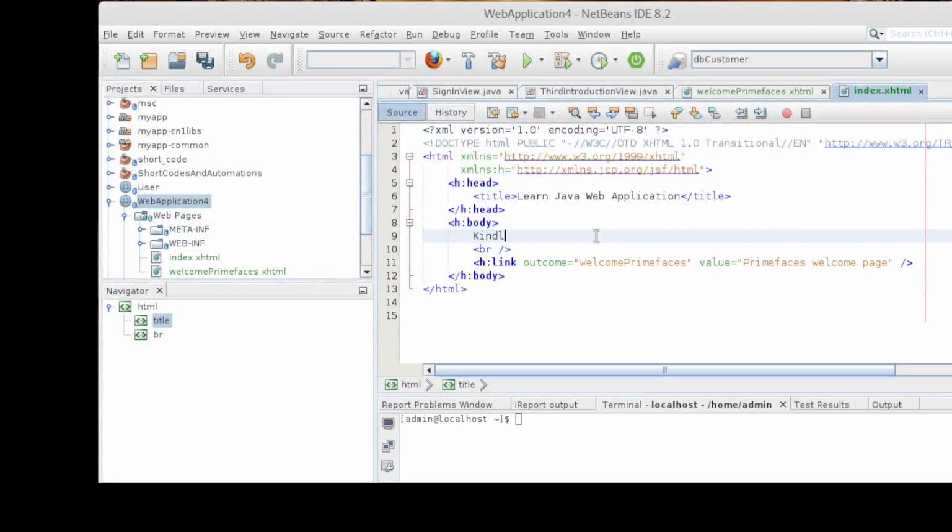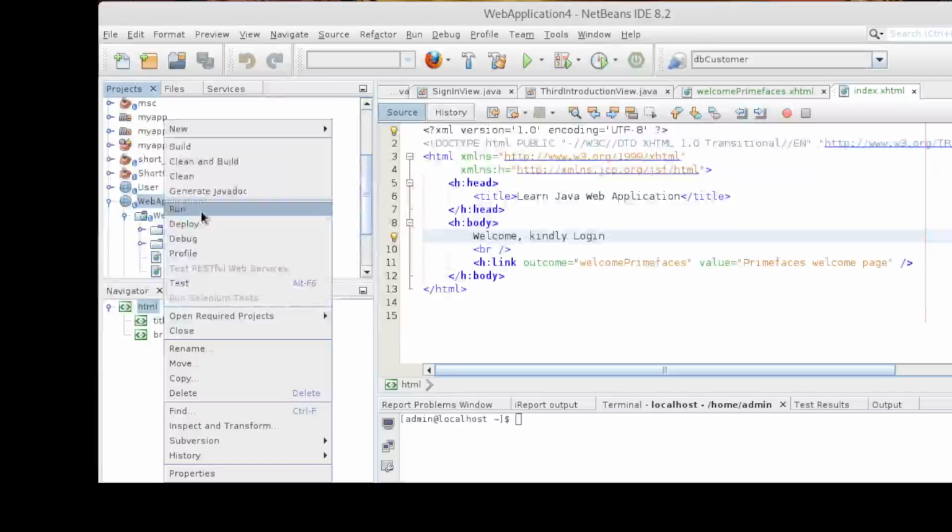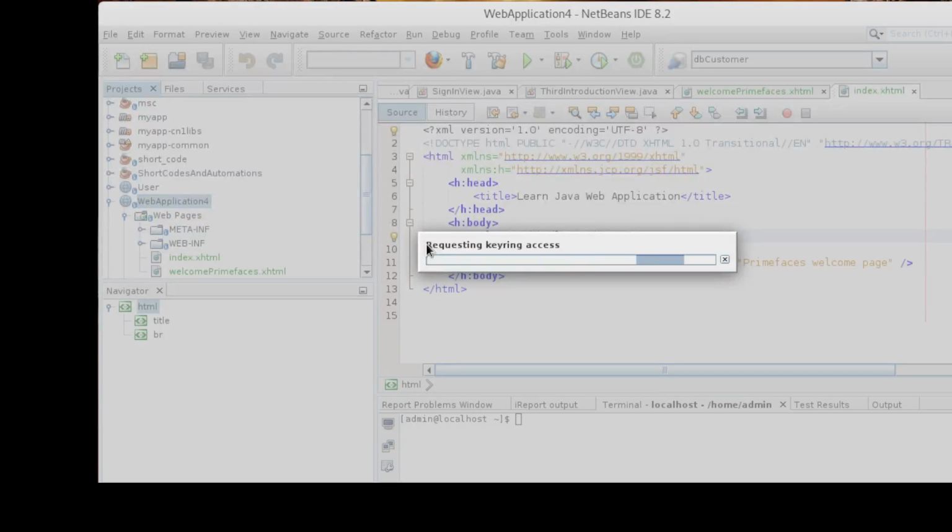Just put the welcome message: Welcome Kaidre login. Okay, and then you can click on your web application and run it. Let's run our web application.